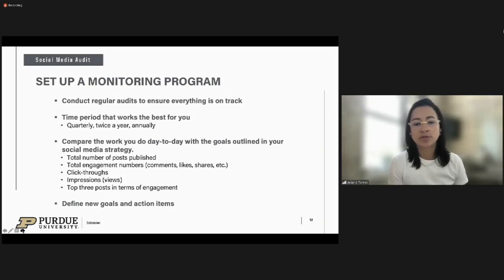Quarterly, twice a year, annually, but again, you have to have a period of time that is pre-established that you're going to do this. And then you want to compare the work that you're doing day to day to the goals that you developed or set at the beginning.